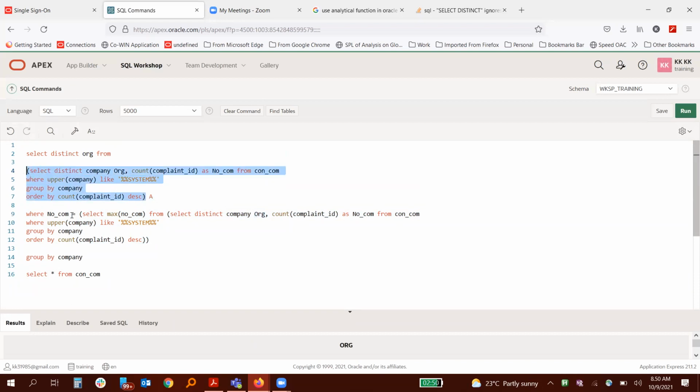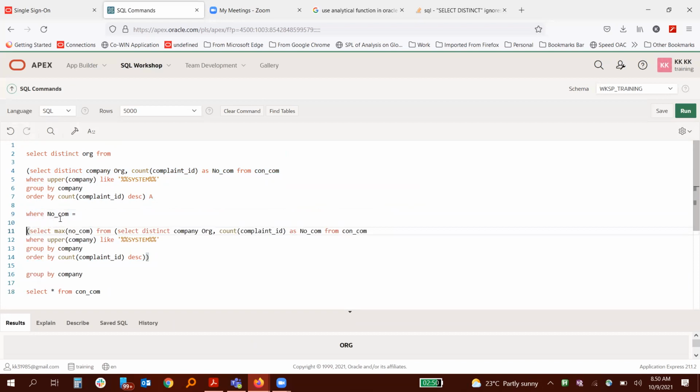Now what I'm doing is a where condition here. What I'm saying is, in the number of complaints column, I want the maximum number to be filtered out. Now how do I filter that? I'm using this entire table as a where condition here. I'm saying select the maximum number in this number of complaints column. Again, same as before, whatever it is.